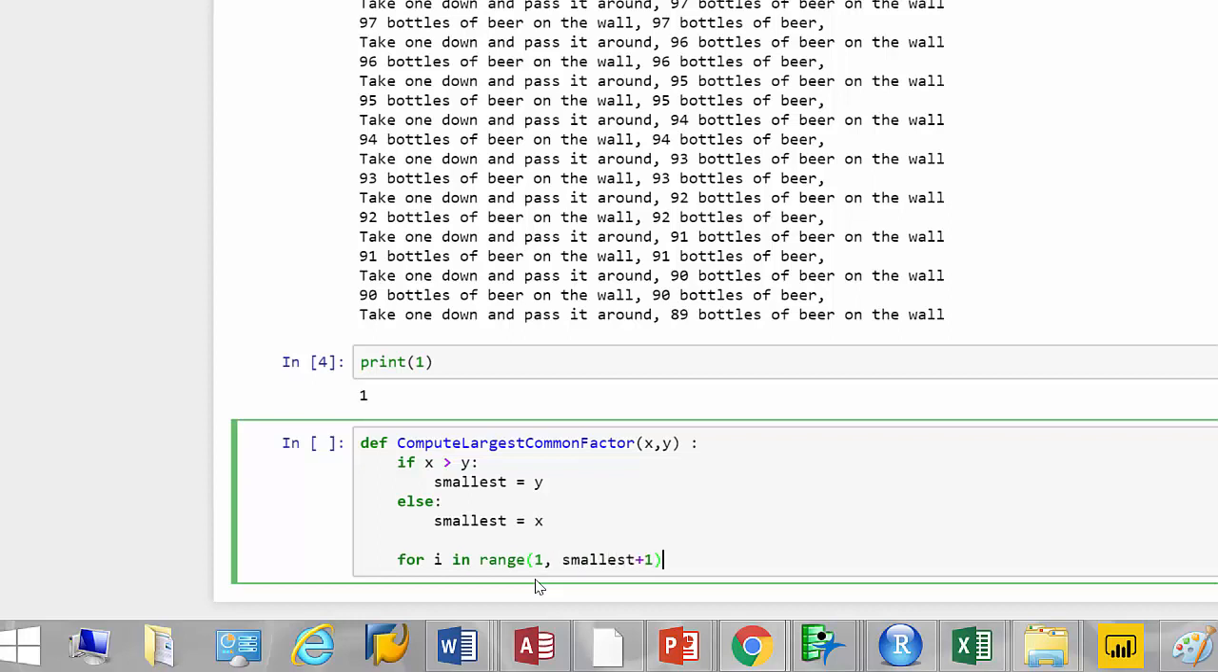Remember why plus 1? Because if I say smallest, right, it will go to smallest minus 1, right? It's excluding the last one, right? So if I say smallest plus 1, it's going to go from 1 to the smallest number, right? Agree? Right?